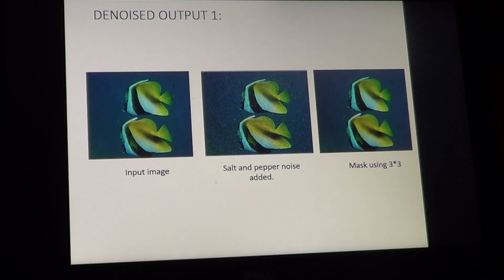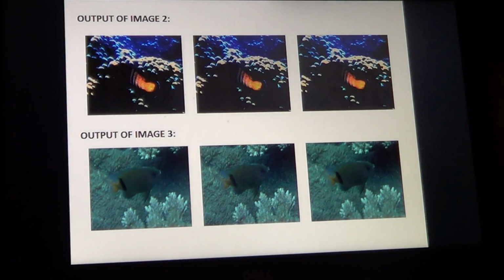We can see that noise is removed and the image is bright and clear. This is our second output, an image we have taken under low light conditions, and we can also see that salt and pepper noise is added, and we have done 5x5 masking. And below, in output image 3, we have taken this image near the water surface, and this also gives good results.